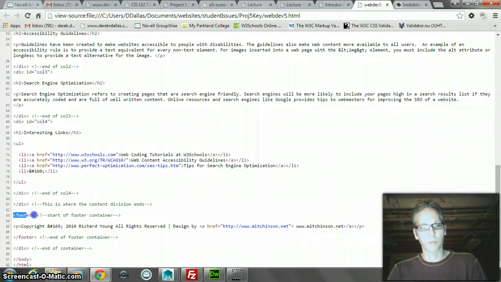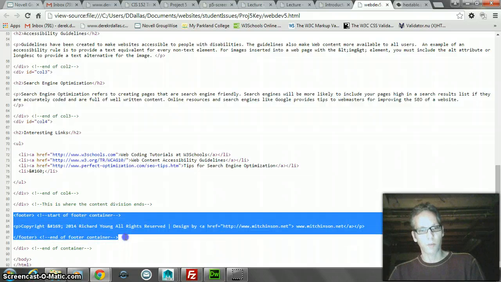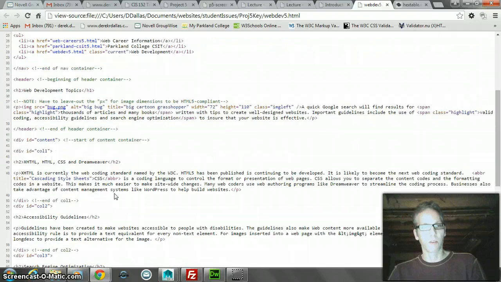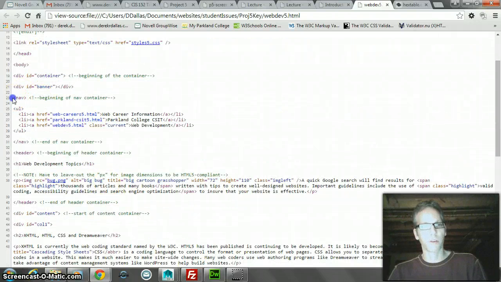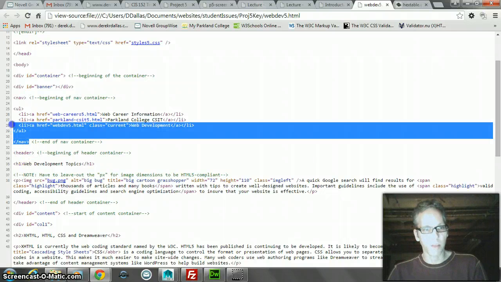A nice example is the footer here. There's the footer, starts the footer, and it ends the footer. And everything within the footer is contained within that region. Another example of that is up here in our navigation. So here's the navigation, and here is the end of the navigation.